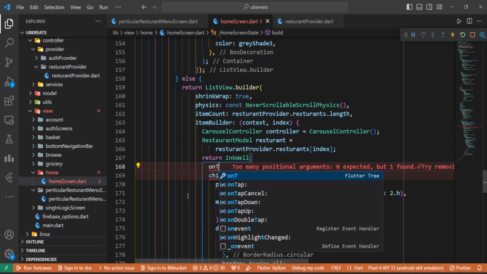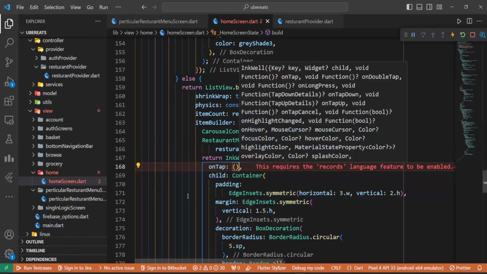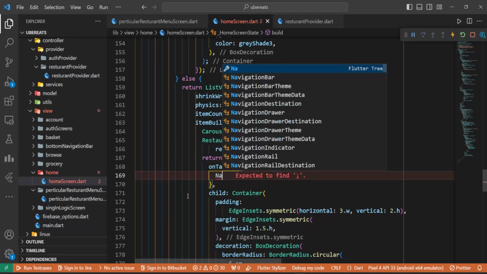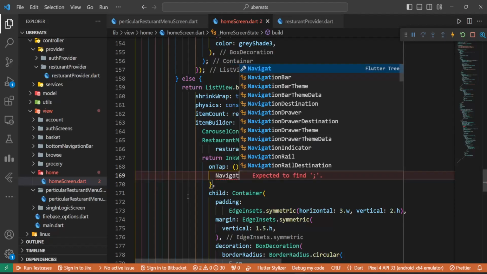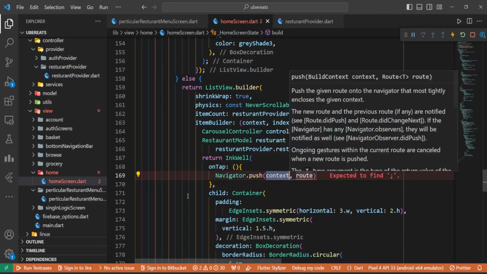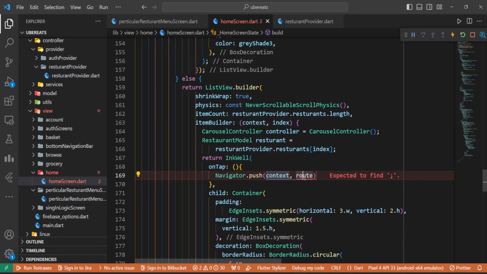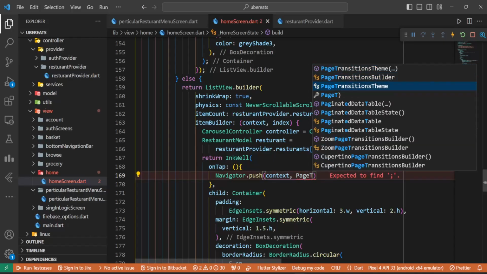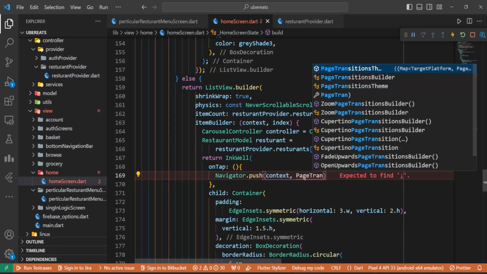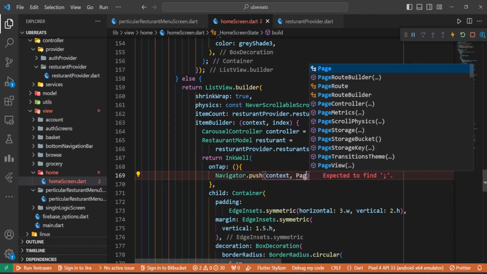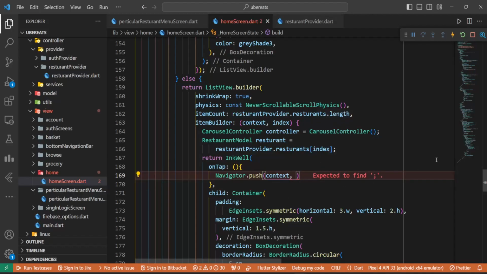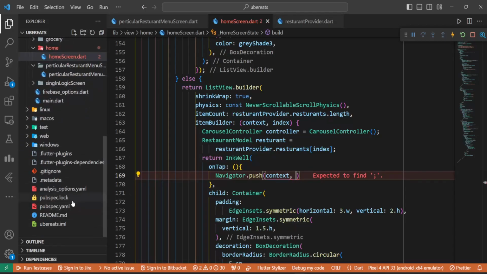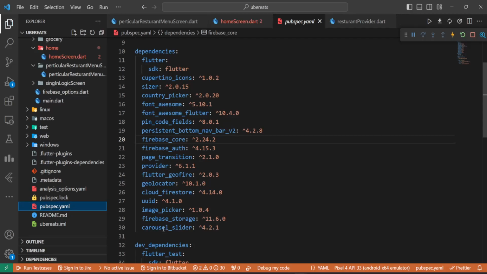We'll go with on tap. Here we'll go with navigator.push, and the route is going to be page transition. Okay, we have to import the page transition package also, I think, because I think we didn't add the page transition. So let's have a look. Okay, we do have the page transition.